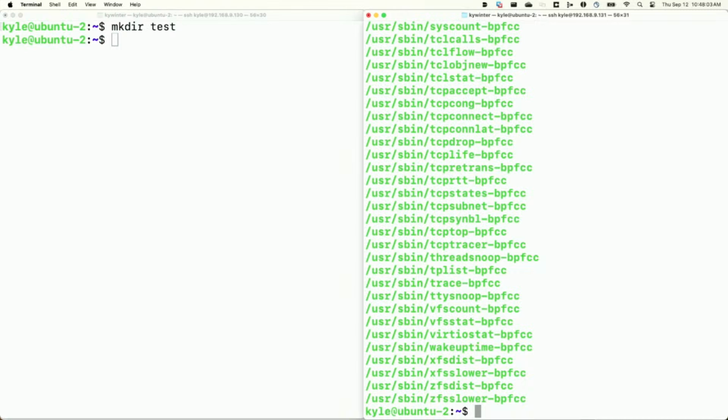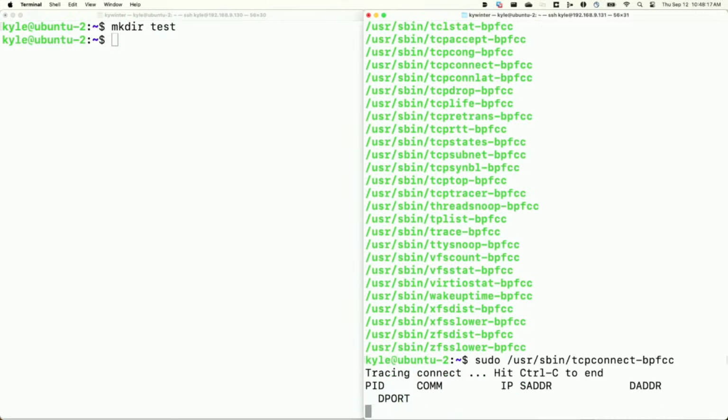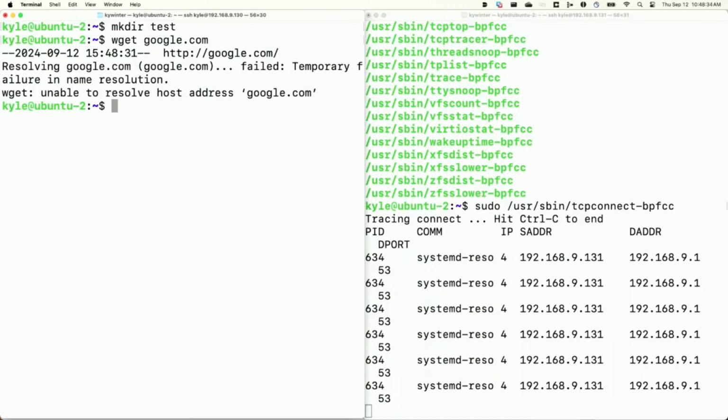There's one that I'm going to show you really quick. Let's run this one, sudo /usr/sbin/tcpconnect-bpfcc. What this is going to do is read for any TCP connection that occurs on this particular device, and it's going to write it out here. So in this other terminal window, which is SSH to the same host, I'm going to do a wget to google.com, and you can see that gets tracked right there as well. Because I'm on a closed network, the connection fails, but you can see that those communications are being tracked there too.